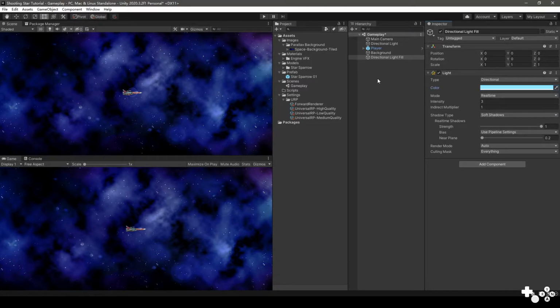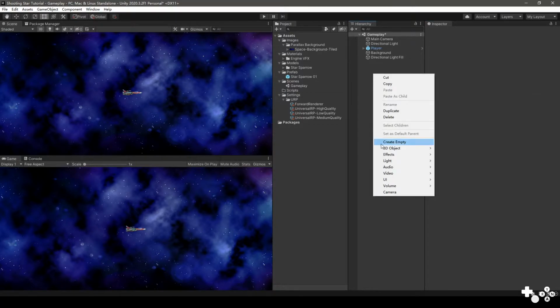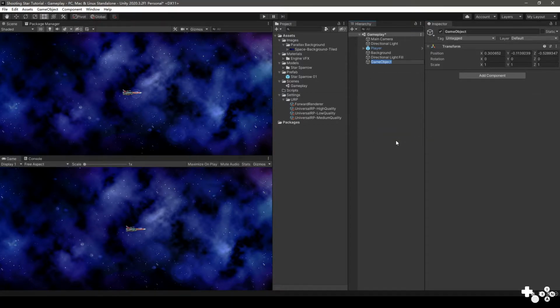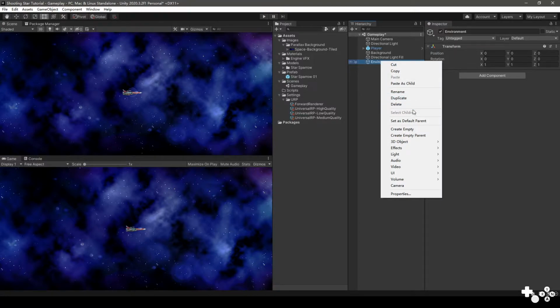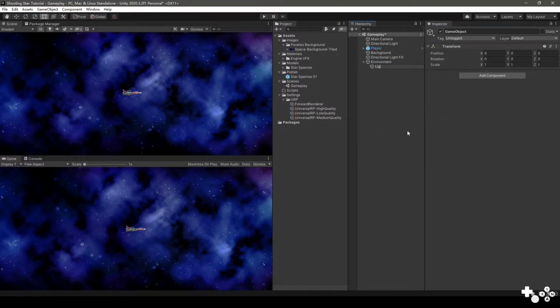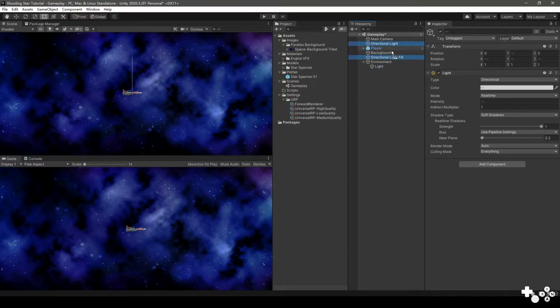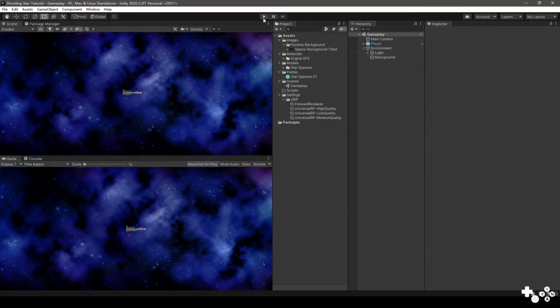Let's sort out our hierarchy. It's a good habit to keep hierarchy tidy and clean. Create a new empty object, name it Environment, and reset its transform. Then create another object as Environment's child, name it Light. Drag these 2 directional lights under Light. Similarly, let's drag the background object under Environment.